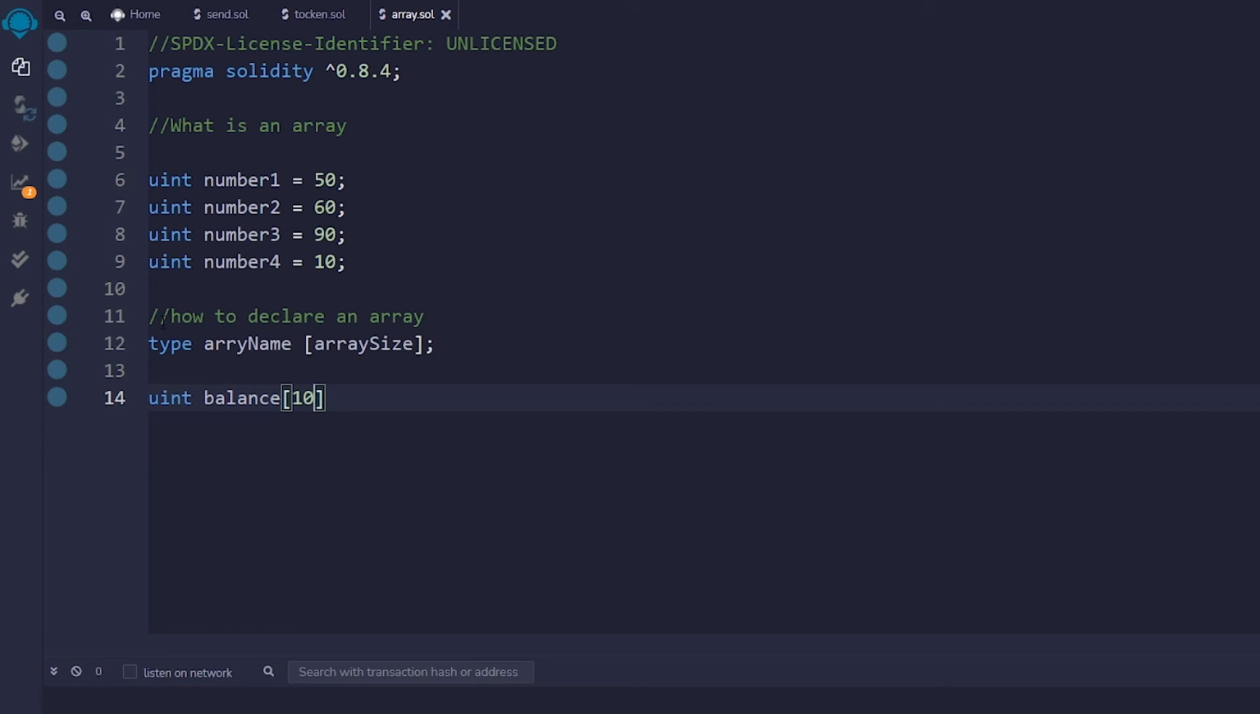To declare an array of a dynamic size in Solidity, we have to specify the type of the element. We will discuss the dynamic array in a later video. We already looked at how we can declare an array. Next we are going to take a look at how we can initialize an array.